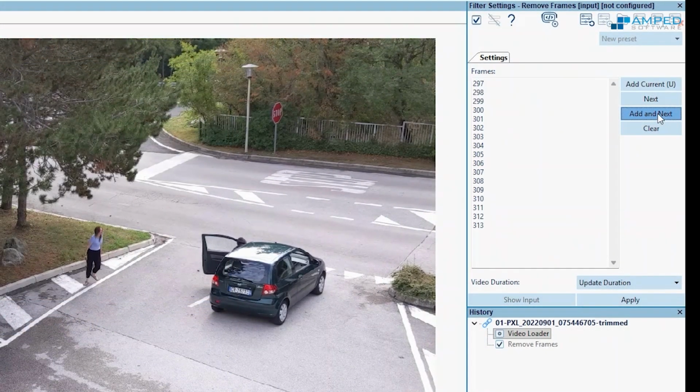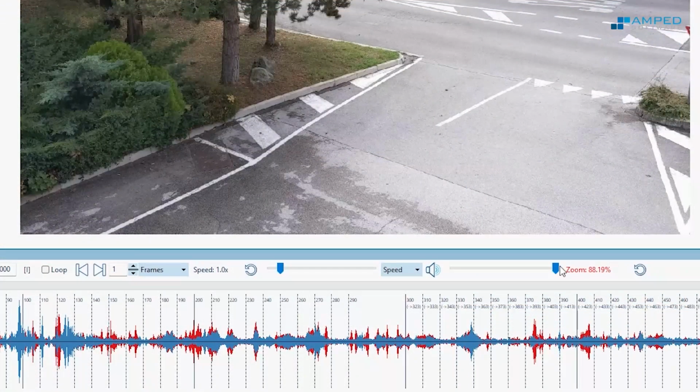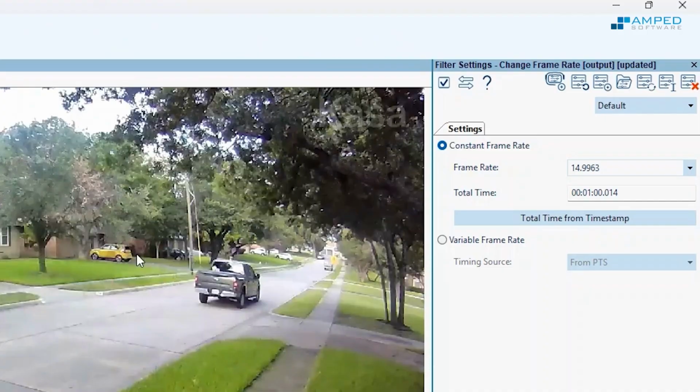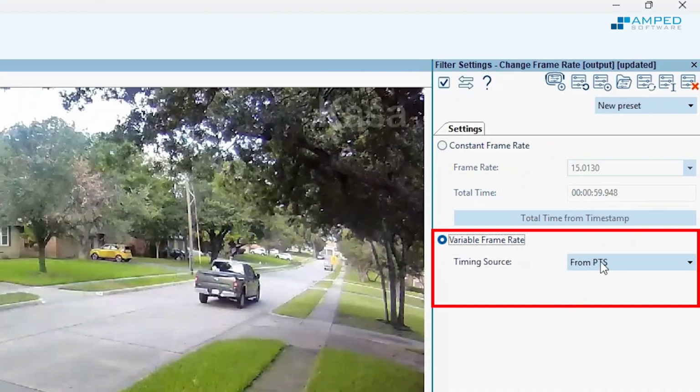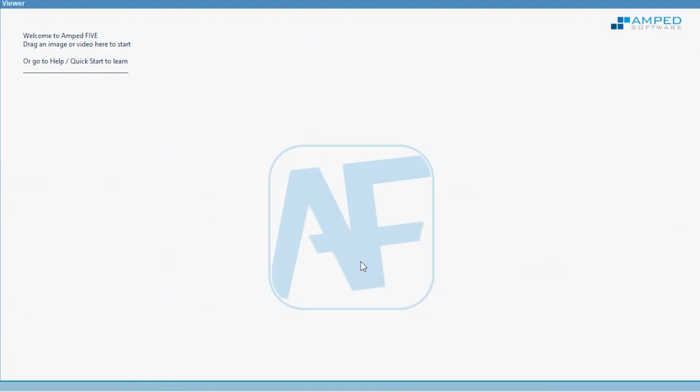When working with clips with audio, the Remove Frames filter now supports the retainment of audio samples. It will now be possible to select a timing source within both the Change Frame Rate and the Timeline filters, simplifying the workflow of combining chains together. And finally, we have updated our video libraries for better decoding and converting.